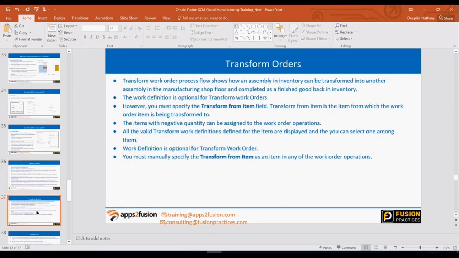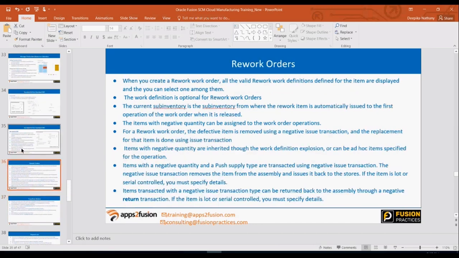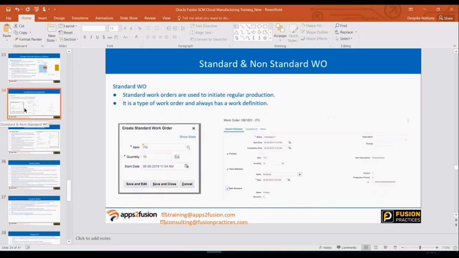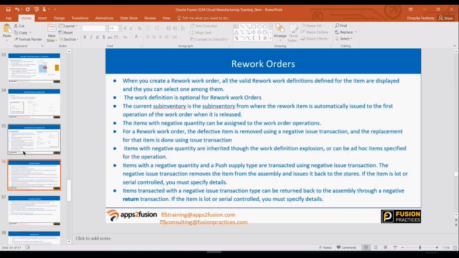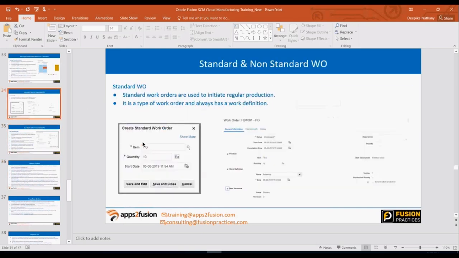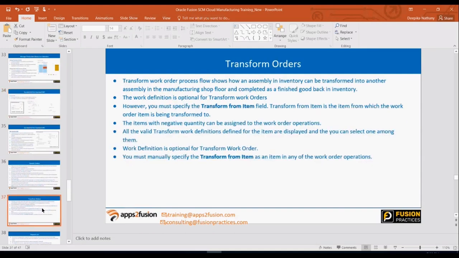In transform, I am taking FG, but my output is FG2. So the output FG2 will be built in my inventory. But for all the other work orders, I am building stock for FG, like my item FG. At the end of the work order, I will have more quantity of FG in my inventory. But in transform, I will have FG2 in my inventory. I will have a new product called FG2 in my inventory. There's a new part number at the end of a transform order.